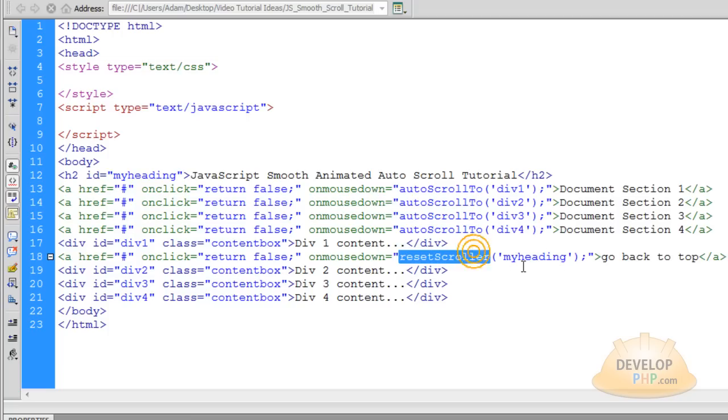Now in the ResetScroller function, we have to pass one argument to that one as well. And we're passing the value of myHeading. And remember, myHeading was the H2 element on top. Or in your case, it might be the header or whatever. You want to make sure the ID for that element, whatever element's at the top of the page, is being passed through as an argument to the ResetScroller function.